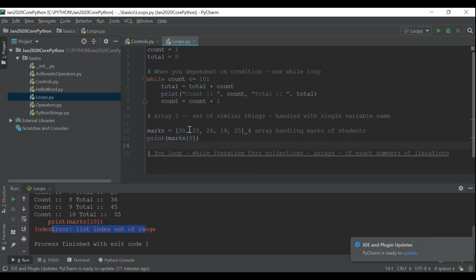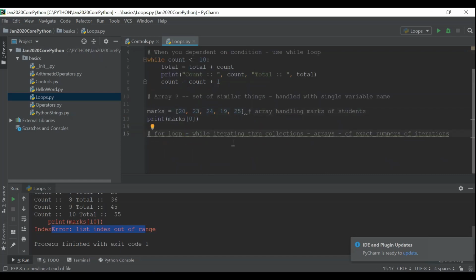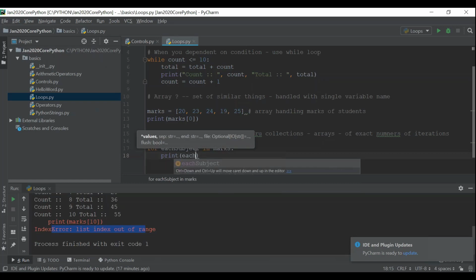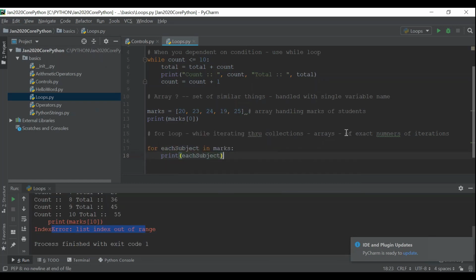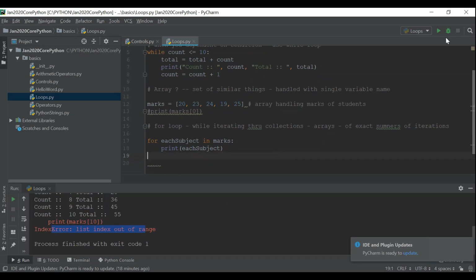Now when I want to do something with each and every value of this, I will use a for loop. So for, and now there will be a variable, let's say each subject in marks, here you go. Then you can iterate through it. Probably you can print each subject. So you will iterate through the entire list of marks one by one. So that is a for loop.